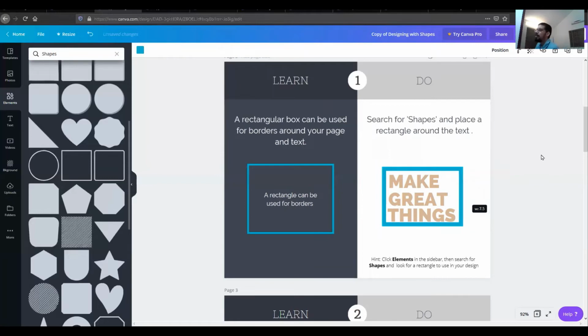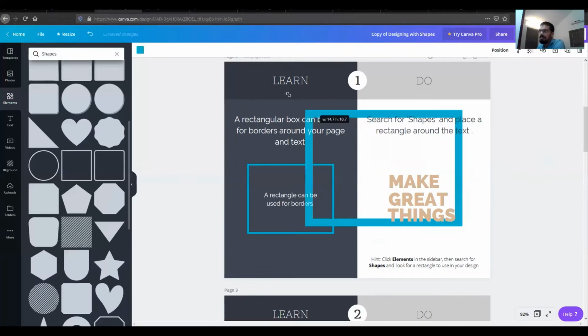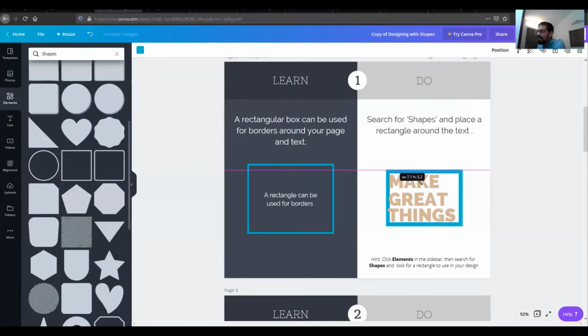Now, in case I'm not too happy with the size of this frame, what do I do? If you want to change the thickness of a frame, what you need to do is click on the frame and scale it diagonally.